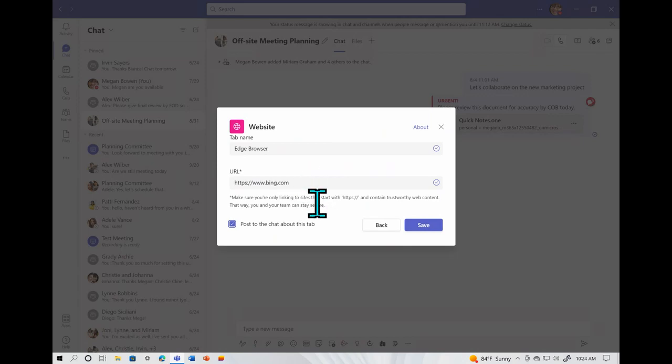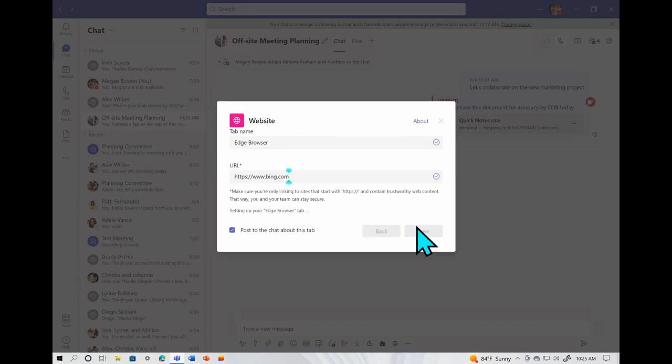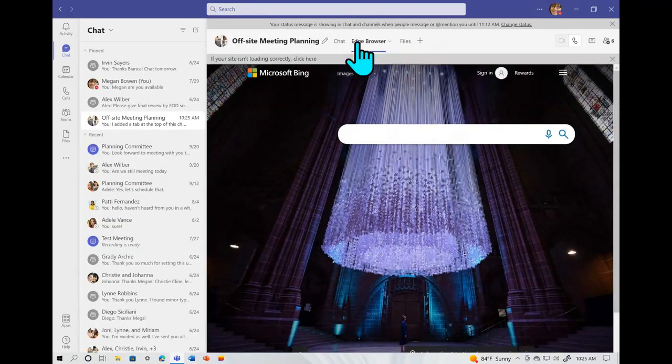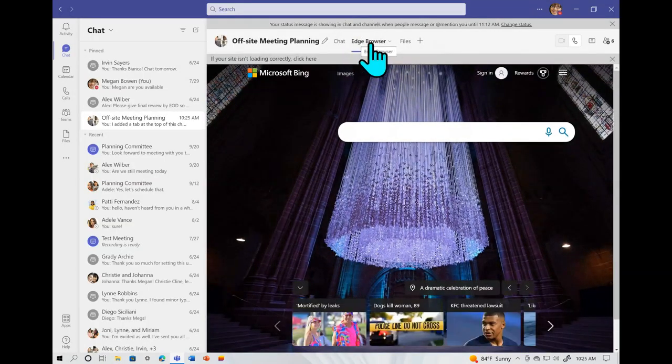Apologize for that. So now that we have typed in our URL, we'll go ahead and save it, and it will post to the chat if I so desire. So I will go ahead and click save. And now you'll notice at the top in my tab line my Edge browser is now showing up as a tab, as well as the files, and I still have the option to add further tabs.